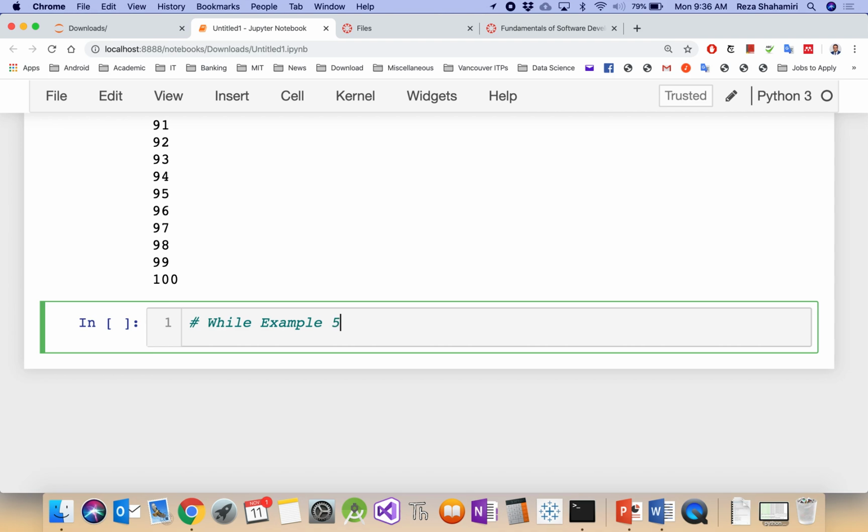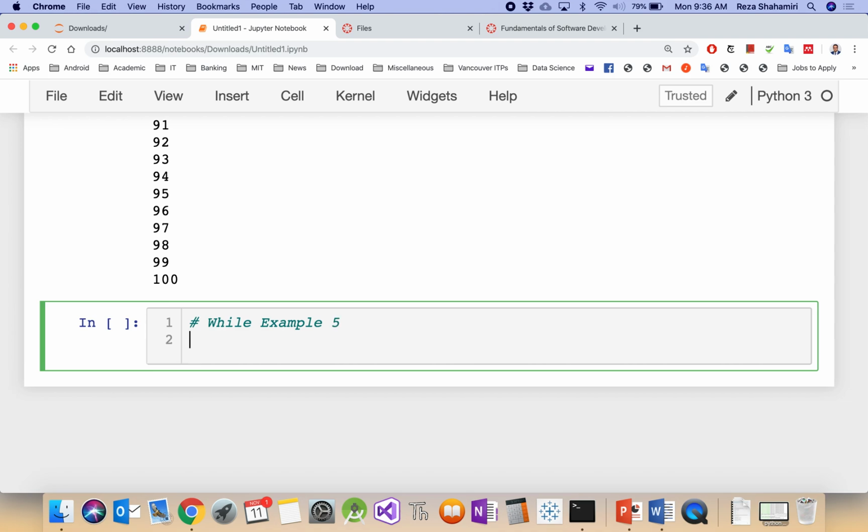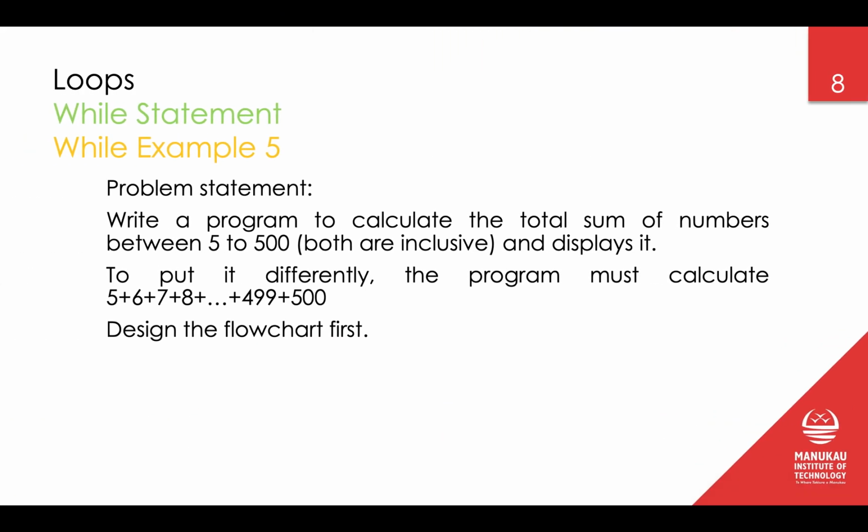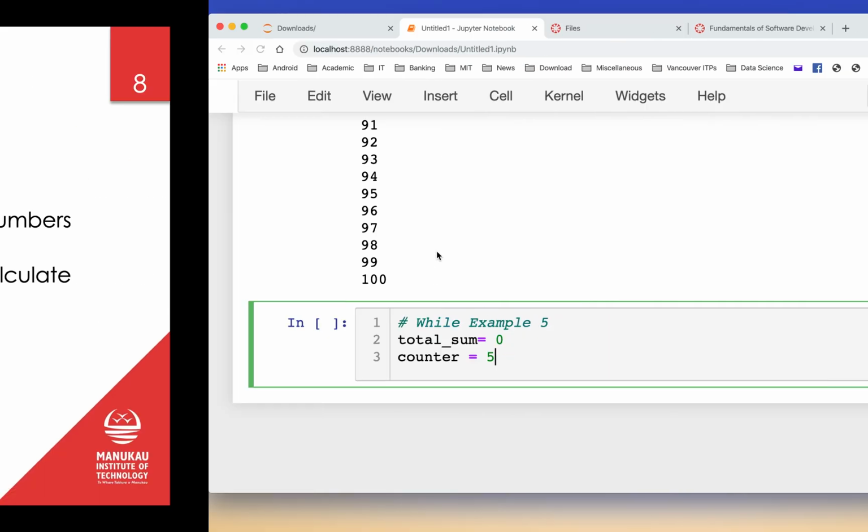While example 5. We don't need to read any number, we just need to create those boxes. The first one is total sum. The neutral value in addition is 0. So when we create an empty box to hold your total sum values, you need to initialize it with 0. Then we have our counter that is initialized by 5 because we are counting from 5 to 500, both inclusive.